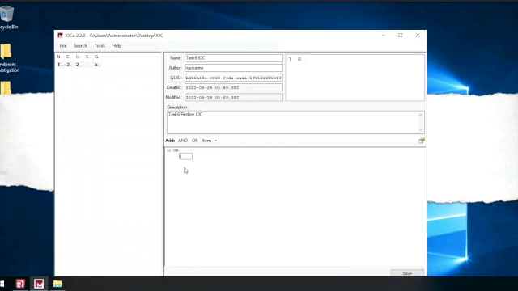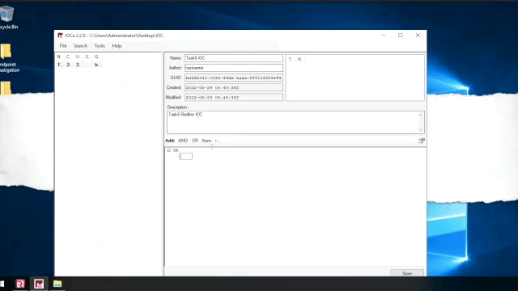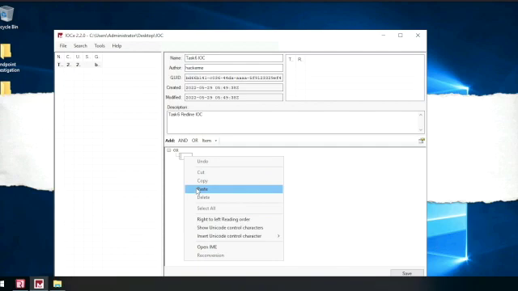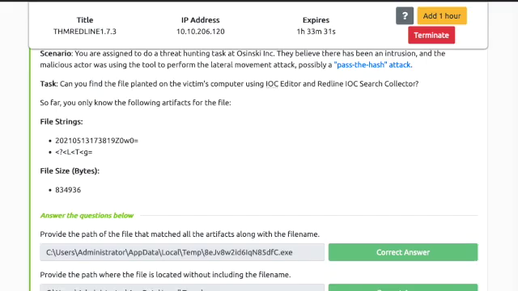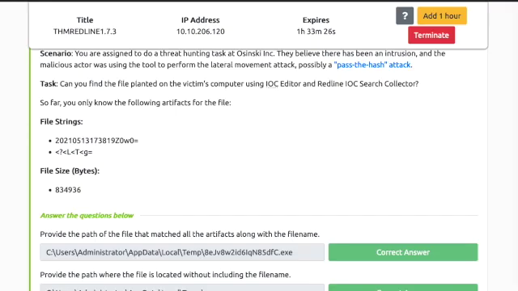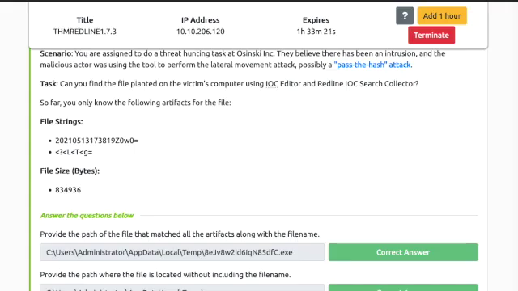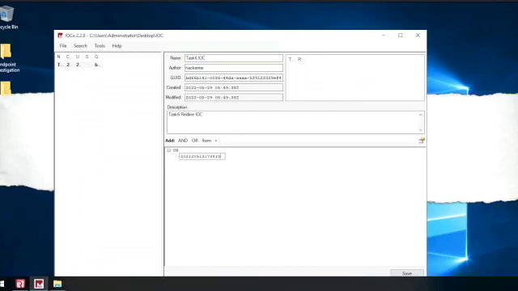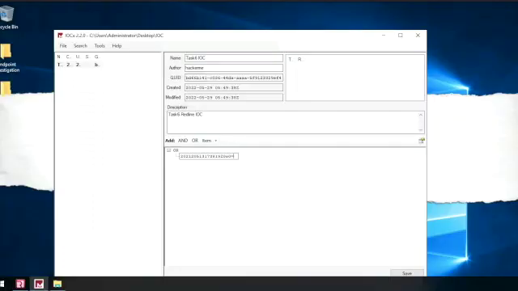Click on it. Now, enter the file strings that we were given in the task. There's the first one, the 202.1.105 file string. My copy and paste seems to be letting me down, so I'm going to have to enter it manually. Just double click on it again and enter 202.1.05.13.17.38.19.0.0 = 0 and hit enter.